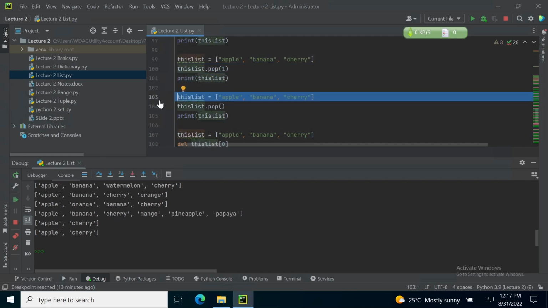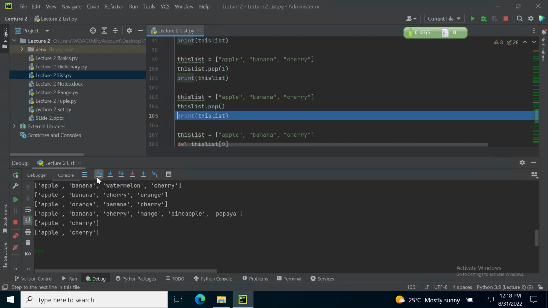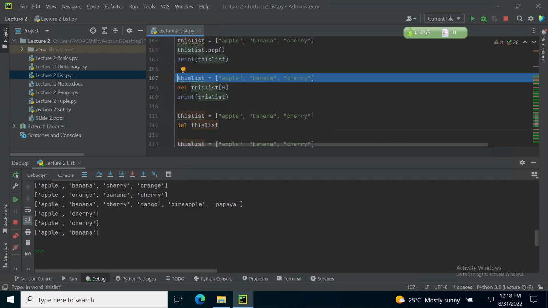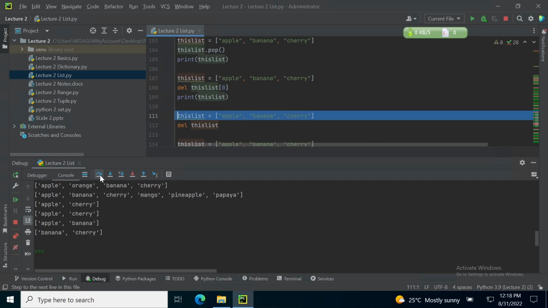On line number 103, I have this list: apple, banana, and cherry, and I'm popping an element, so cherry is at the end, so cherry will be popped. Apple, banana is remaining. Similar to pop, we have the del keyword as well. We can use del and specify a certain element using its location, and when we del that element, it will be deleted from the list. As you can see in the previous example, apple was deleted.